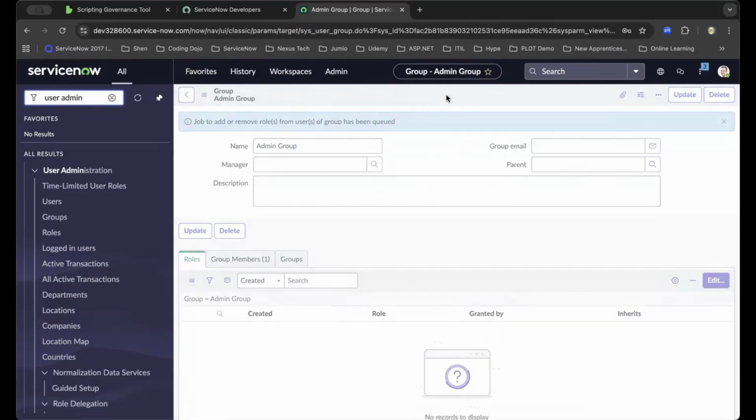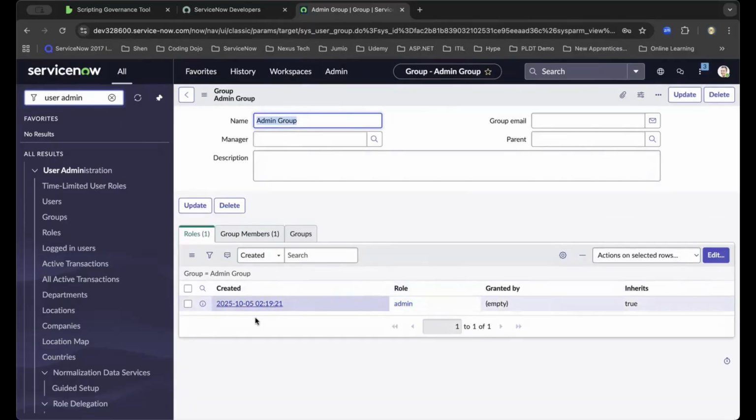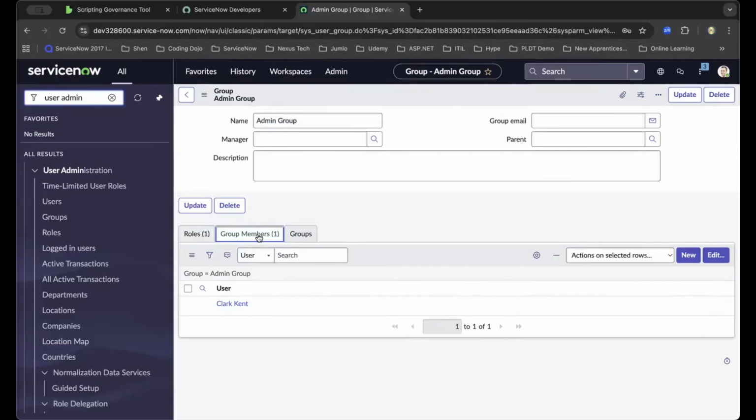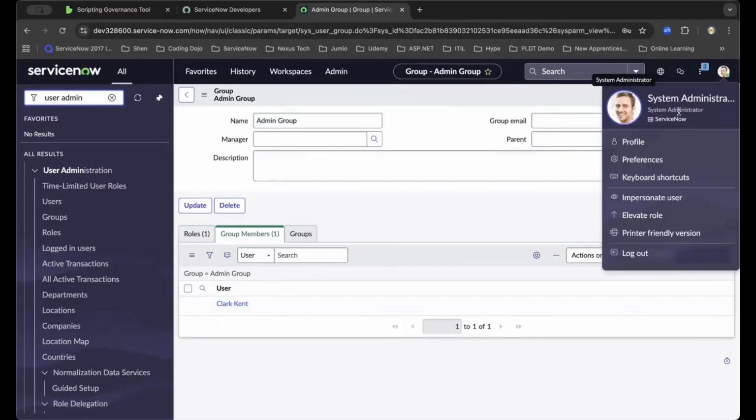Now as we save, let us verify that he has the admin role and is a group member, which is Clark Kent. Now let us impersonate.